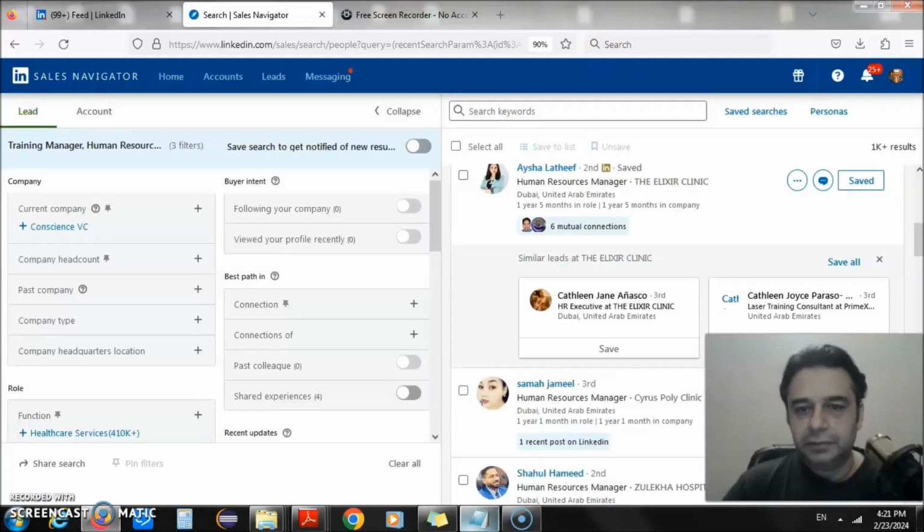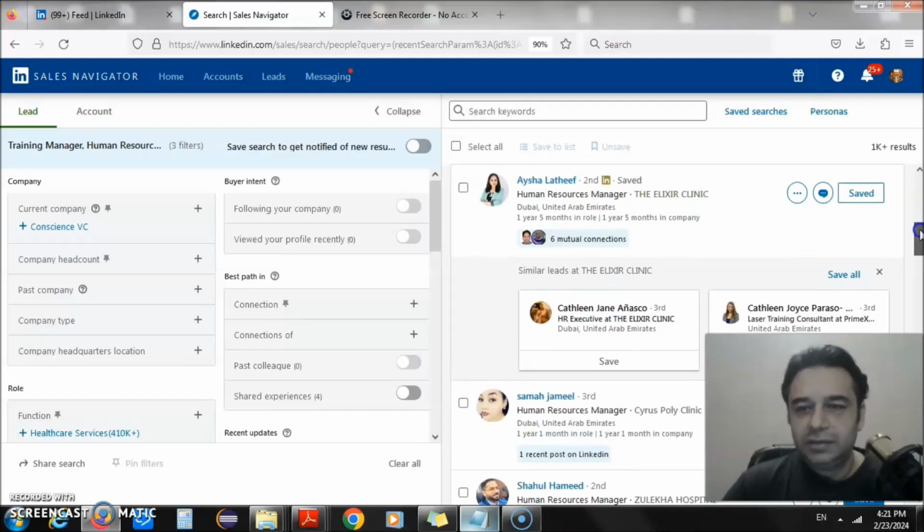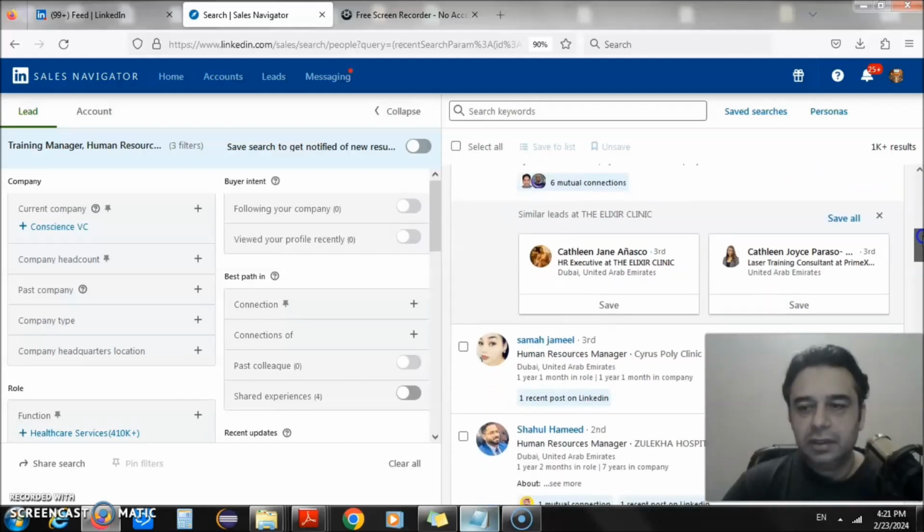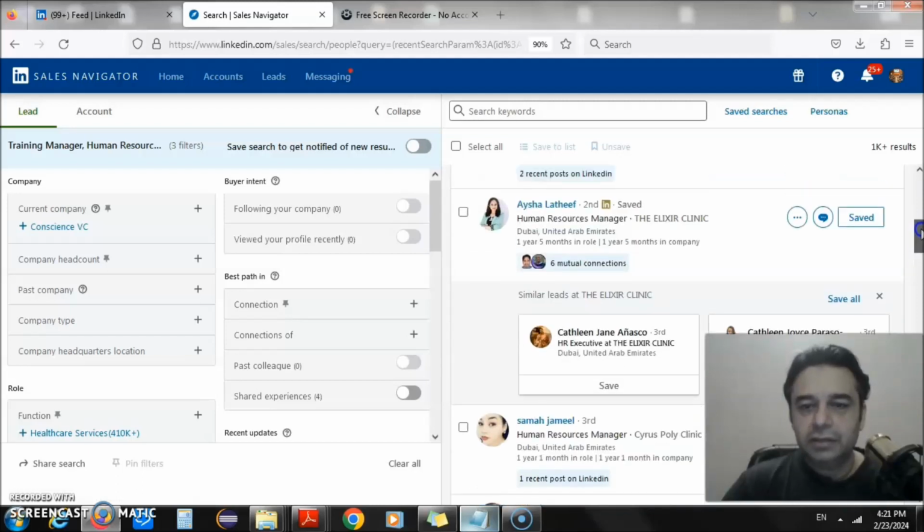All right, so the invitation has been sent. And once the invitation has been sent, you can also look at the similar leads at that particular organization, in the same organization where the previous lead was working. So you can continue and connect with those individuals as well. Okay. So that is the first thing.